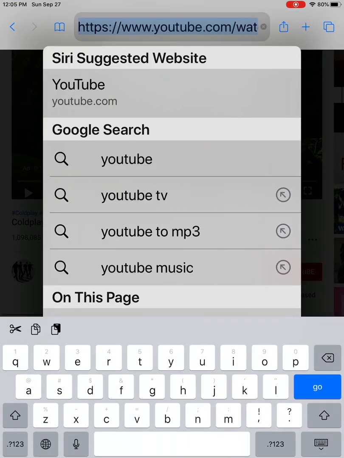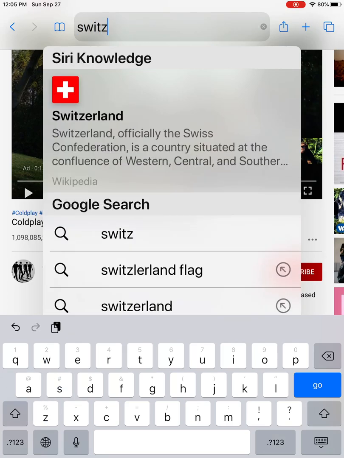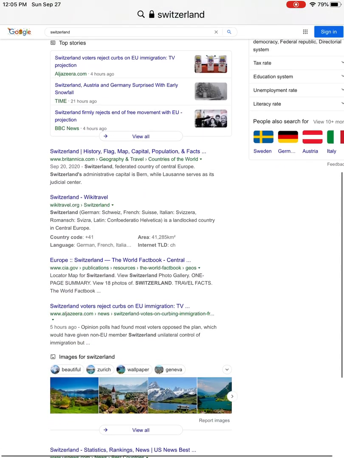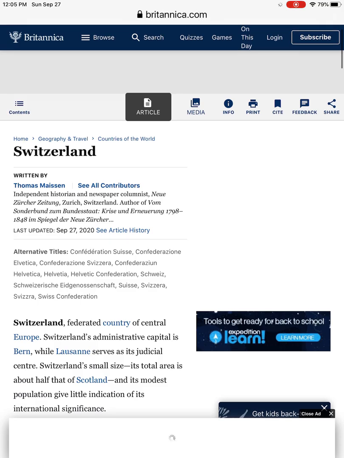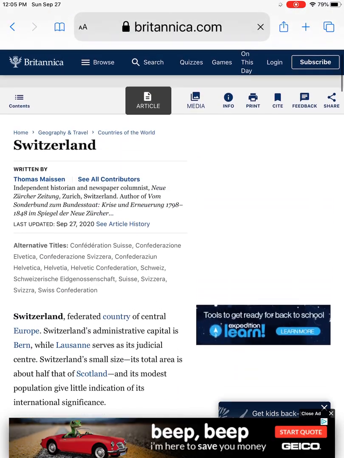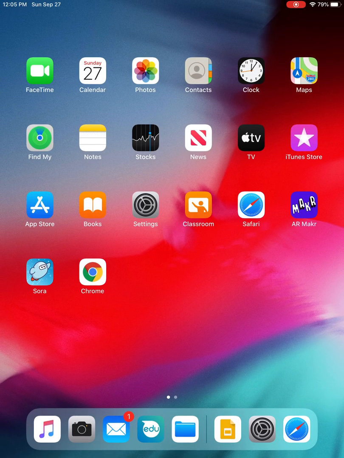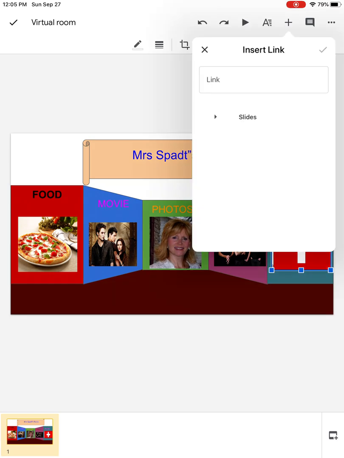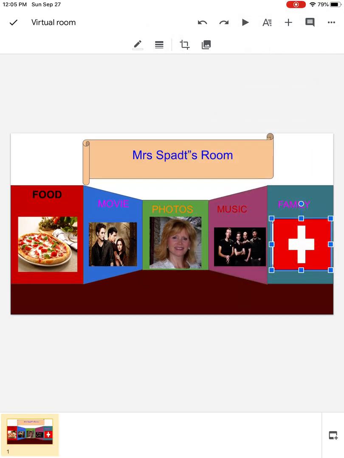I'm going to go back to Safari. I'm going to type a website that talks about Switzerland. I'm going to just try to find an informative website that talks about the culture of Switzerland, the food, just some interesting facts about Switzerland. I'm going to hold down, copy, go back to the slide presentation, hit the right arrow, insert link, paste, and hit the check mark.